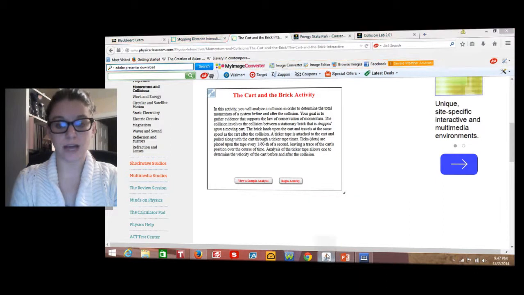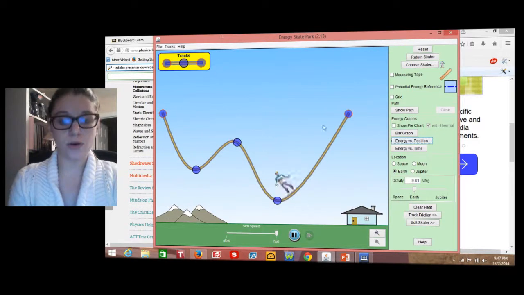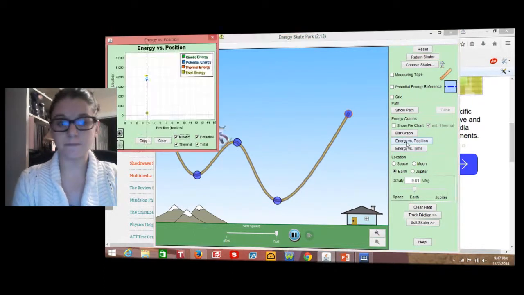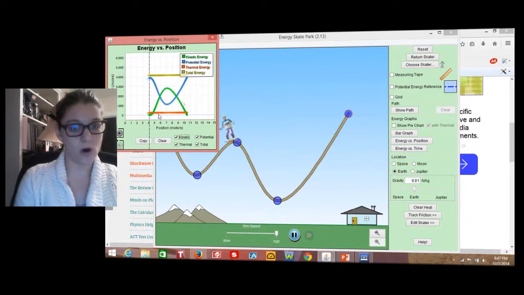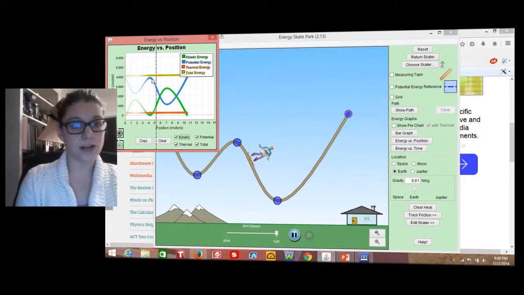My next interactive website was actually something that we saw during the semester in our homework. It's a skateboarder on a track, and you can move these tracks around if you want. If you click on this energy versus position, it's actually going to show the potential, thermal, kinetic, and total energies while he is moving along this track. So you can compare where he has the most potential versus kinetic, and then you also see that this total energy is constant, which demonstrates conservation of energy.